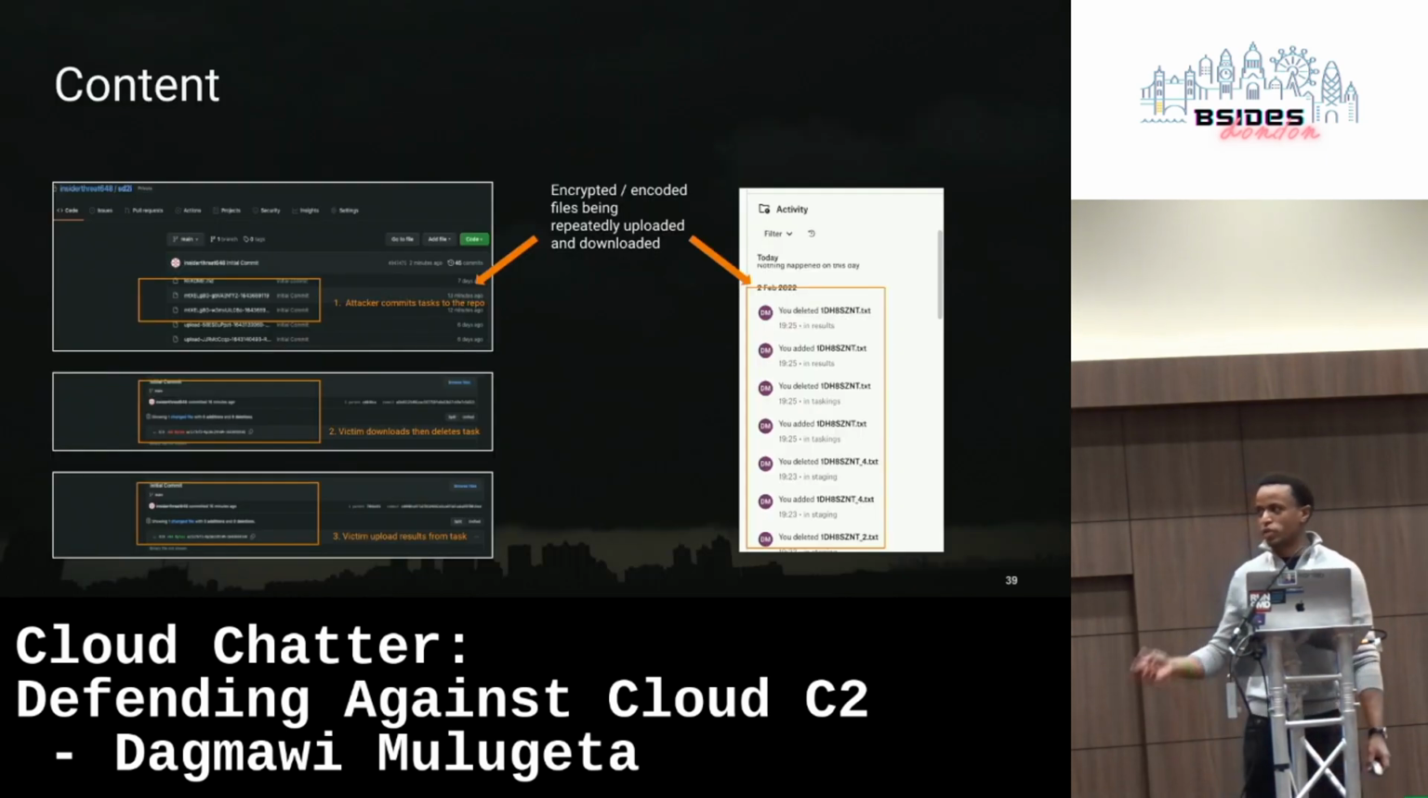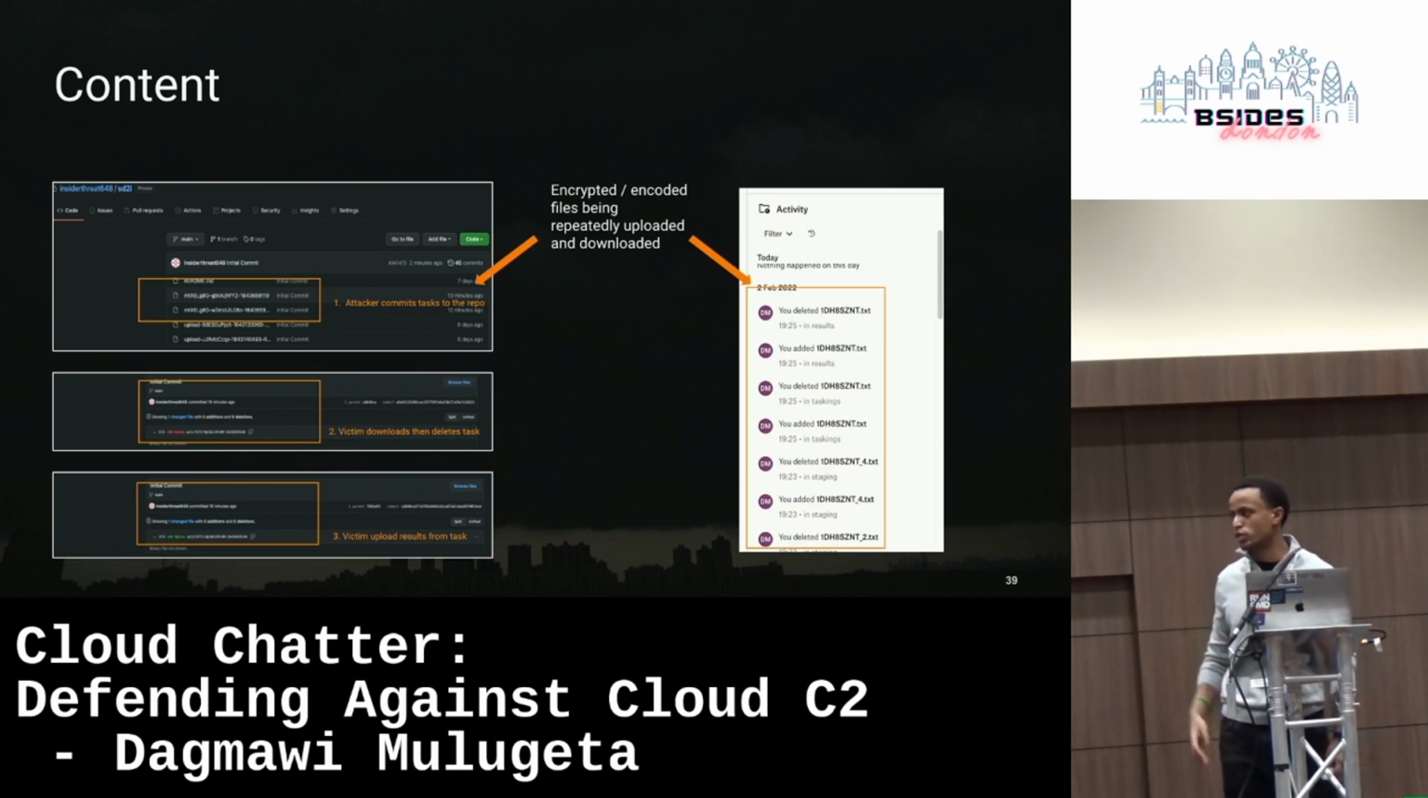Awesome. So the third is content, right? We saw earlier, a few times, that if the data is encrypted or encoded, that's something we want to make a note of. You can see on the right side that the attacker is using GitHub to communicate, encrypting and encoding these task files and committing them to the repo. The victim is going to download that and upload its own encrypted and encoded results, right? Same thing for Dropbox as well. These text files contain encrypted and encoded data, right? So if we see that, we want to make a note of that too.